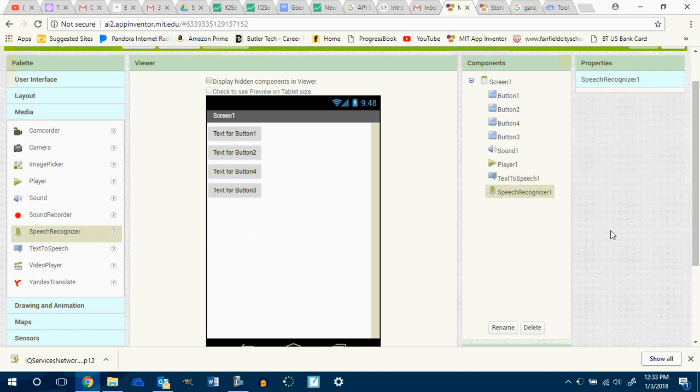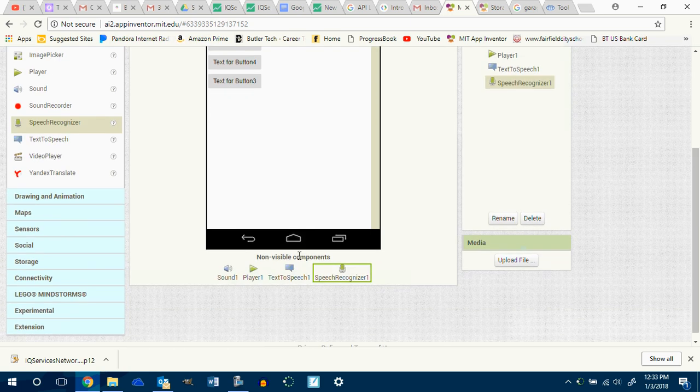Speech recognition. Now, do you guys notice that these are down here at the bottom? These are called non-visible components. This is basically like putting software into your app or software into your computer. If you don't have the software, guess what? You can't use it, right?